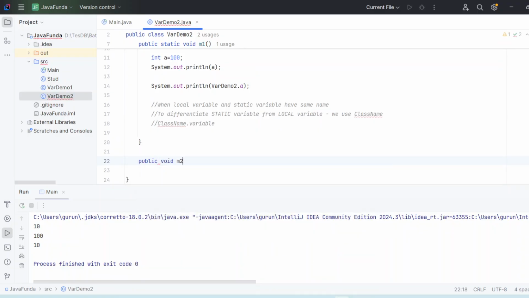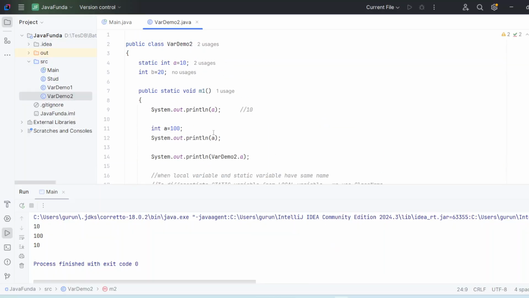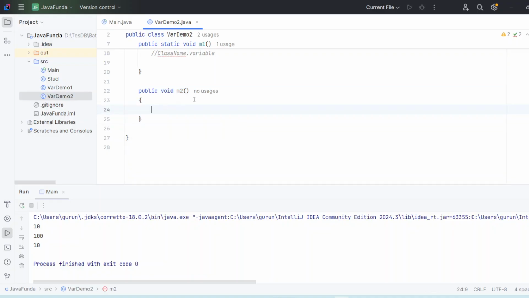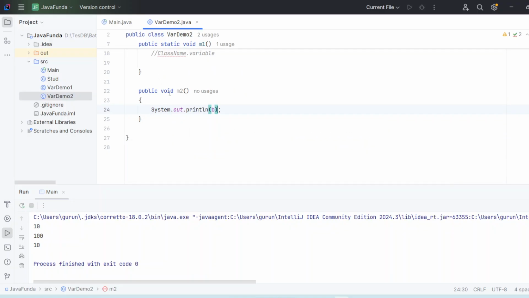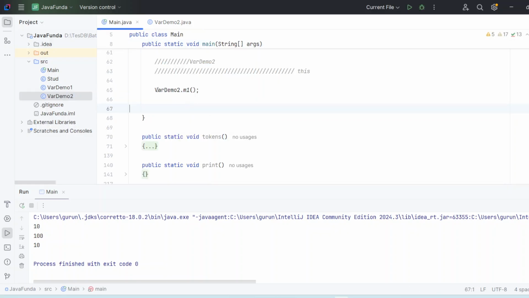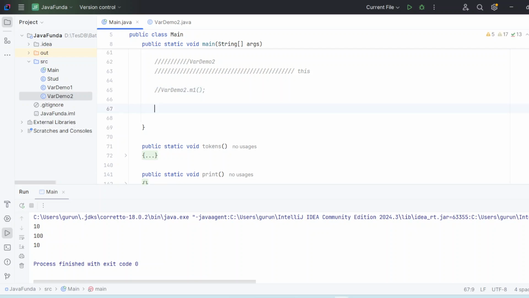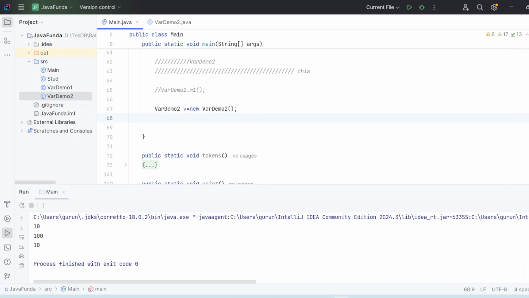I just go for public void m2. Yes, it's a non-static method. Sir, can I access a non-static variable? Yes, directly you can access it: system.out.print b. But if you want to call a non-static method from some other class, you need an object. So let me do one thing: var demo2 v is equal to new var demo2. I just create my object. You know how to create an object. New is a keyword. It creates a new object of var demo2. It's a constructor call.